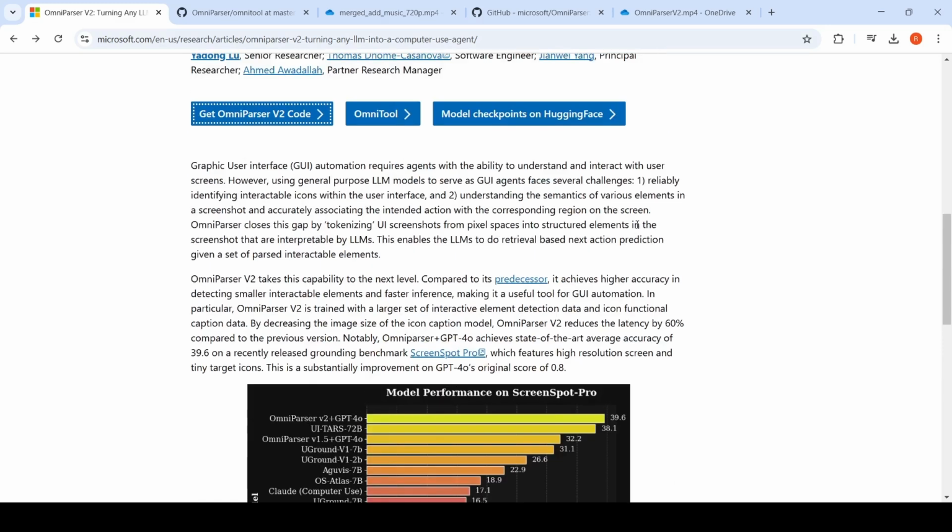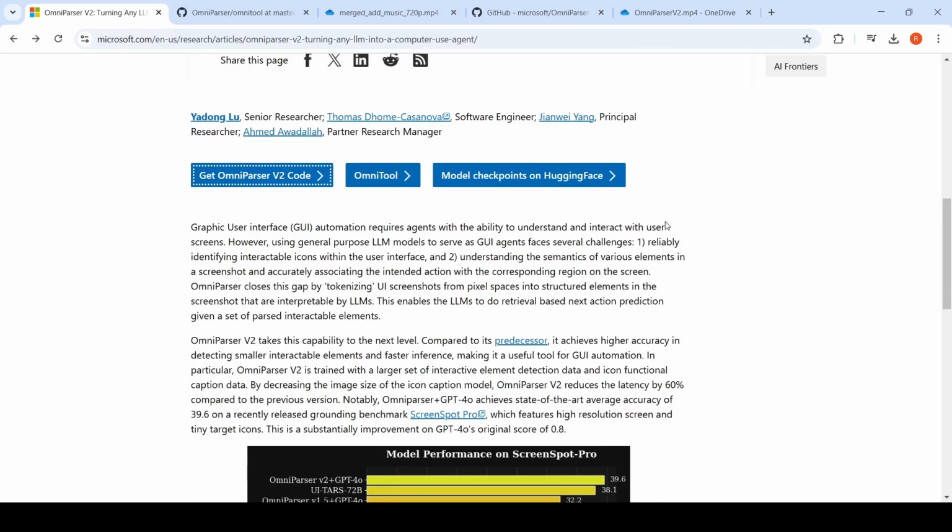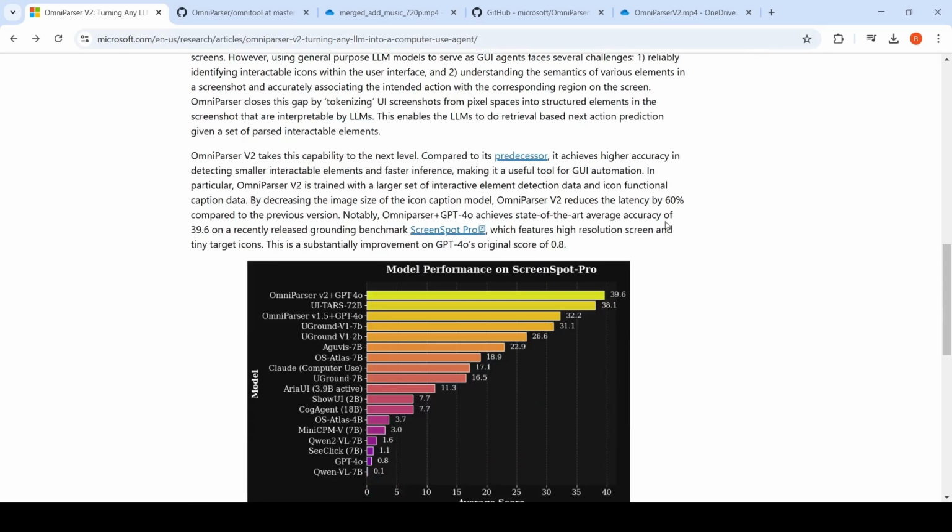This is an interesting development from Microsoft. So you have Operator from OpenAI, which is a closed source tool. And now you have this kind of open source version coming out from Microsoft, where you also have the flexibility of using various vision models to do this.